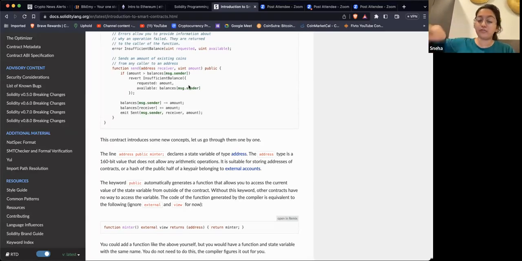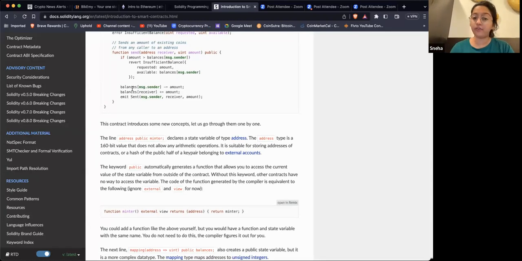That means it will go back to the error. It will revert the pointer to the error statement, insufficient balance, and you have to give out the requested amount and available balance. This is how you get the clarity that this was the requested amount and this is the available amount that you have. If this condition fails, that means you have sufficient amount. The amount is not greater than the balance you have.